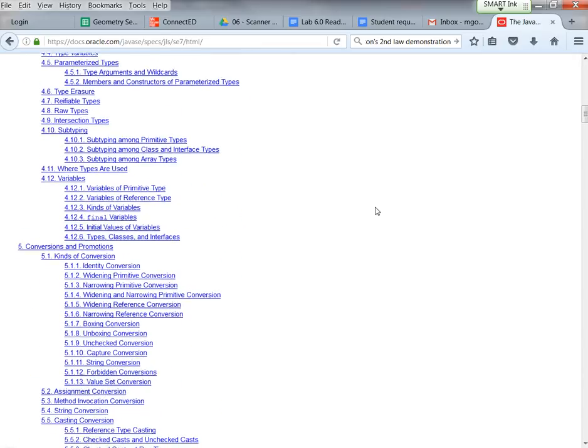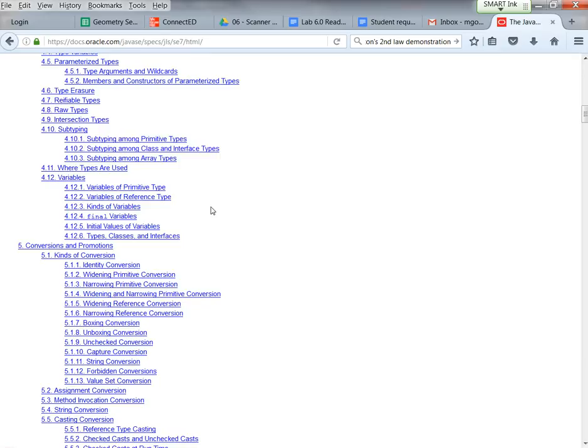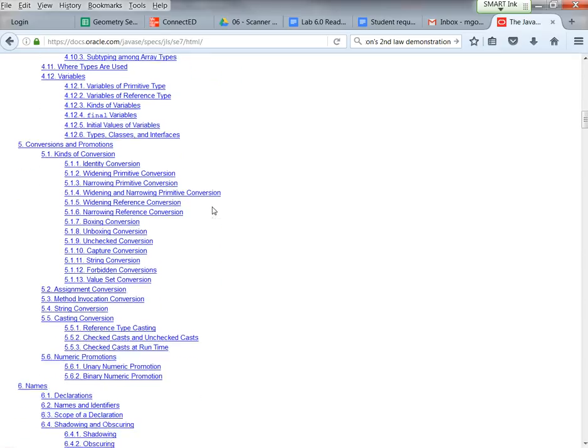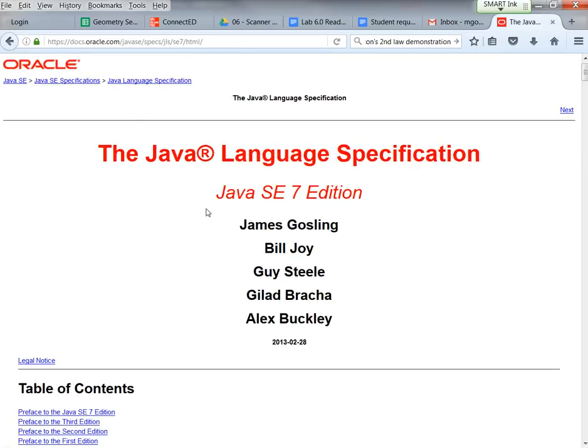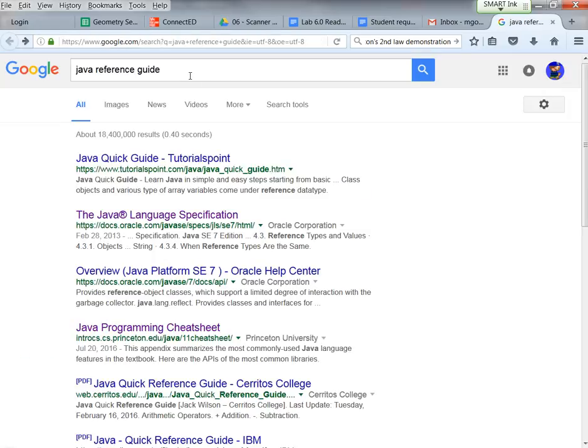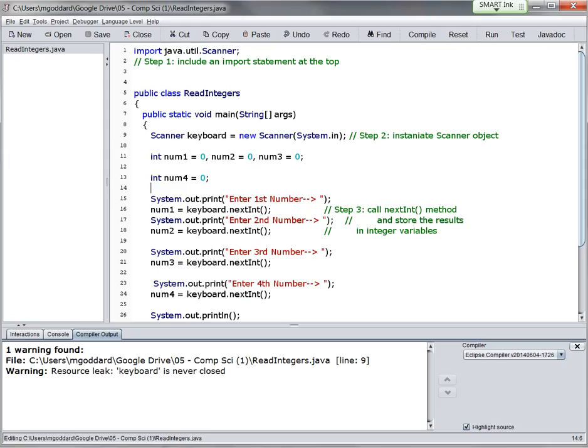So this is really helpful if you want to just read everything from beginning to end about Java. It's all right here. This is the Java language specification. But of course, what's more fun to do is to just do maybe a search. In this particular case, this says scanner keyboard. Now, keyboard, that looks like a variable name. I'm not going to search that.